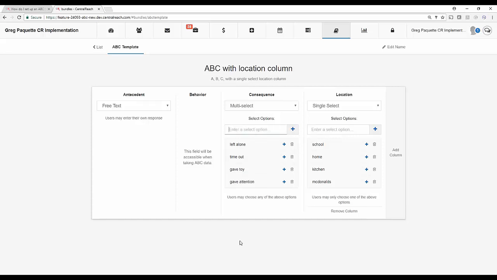All right, so that is how easy it is to create your template. And we're going to get into a little bit of what these choices really mean, but it's pretty self-explanatory, right? So free text means they can write. Multi-select, they're going to be able to click one or more. And then single select, right, it only happened in one location, right? So it's nice and easy.